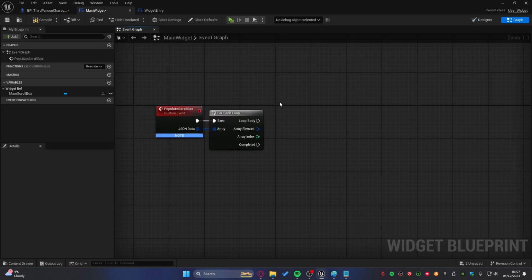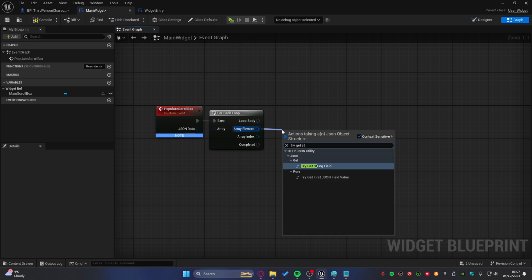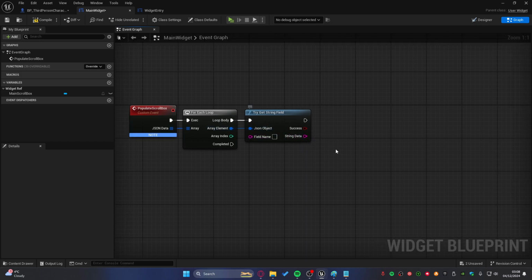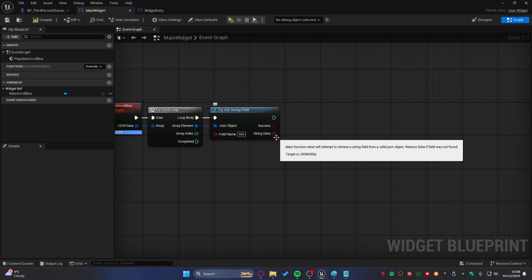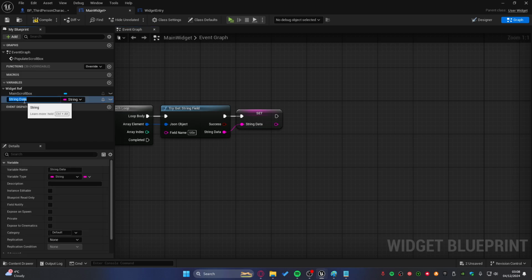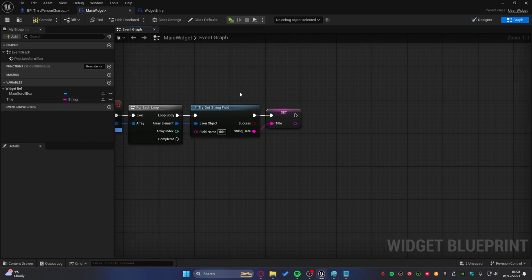So for each element in the loop, we're going to try and get a string field because we know all of those are string fields. So this will just return data attached to a field. So the first field we're going to access is the title, and that's going to return me the title of the game. I'm going to promote it to a variable just so it's easier to access. I'm just going to rename it title. And I'm going to do this for every single type of data I want to access.